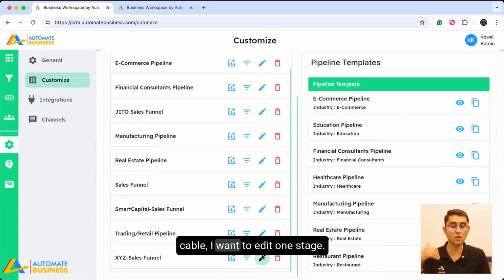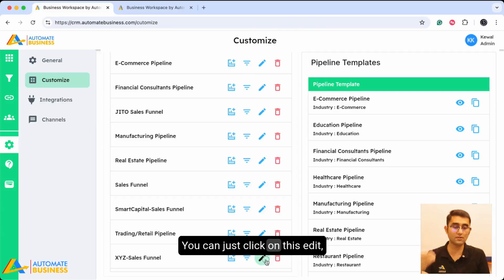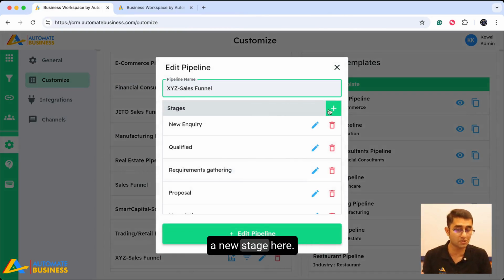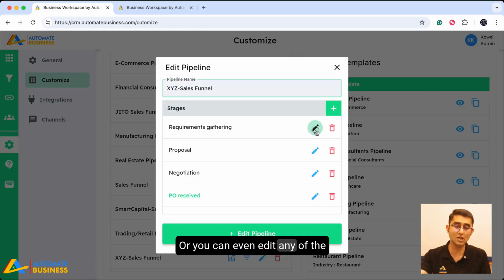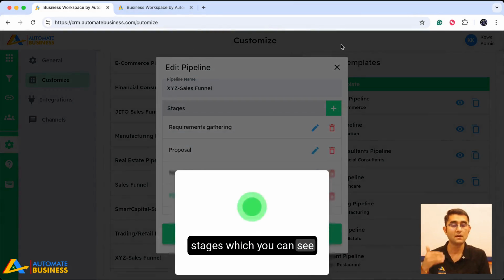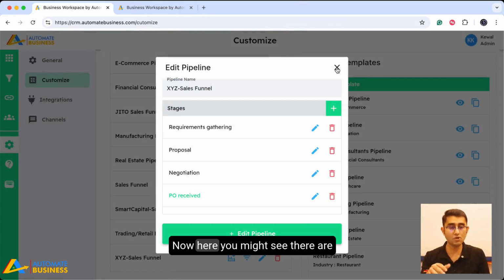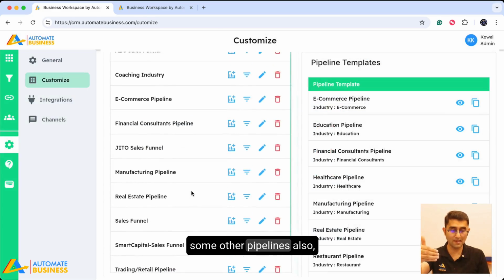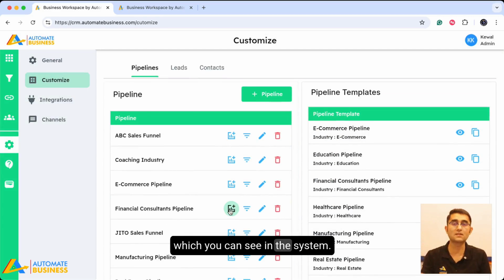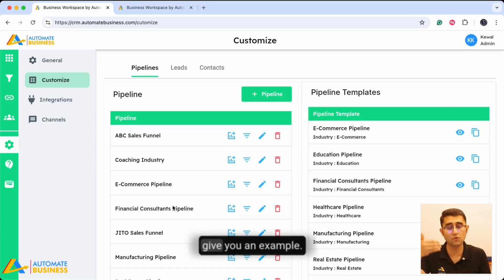You say, okay, Kewal, I want to edit one stage. You can just click on this edit, or you can even add a new stage here, or you can even edit any of the stages which you can see right now here. Now here you might see there are some other pipelines also which you can see in the system. So these are all pipelines that I created to give you an example.